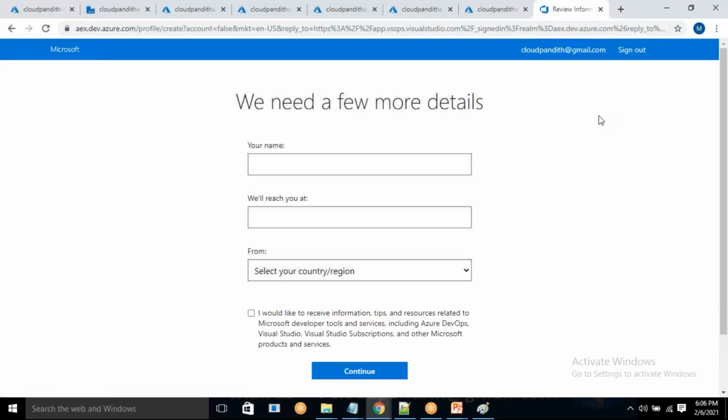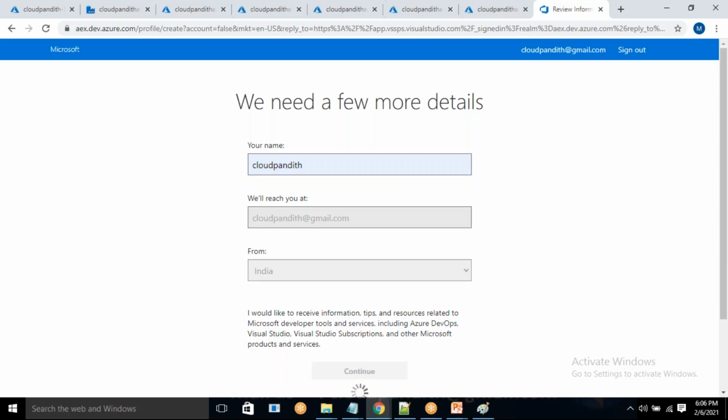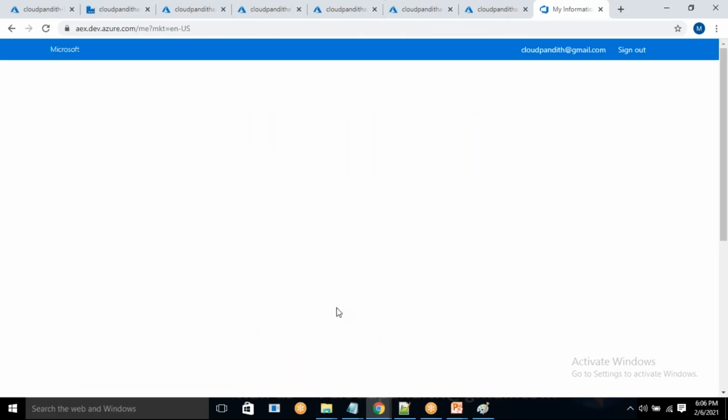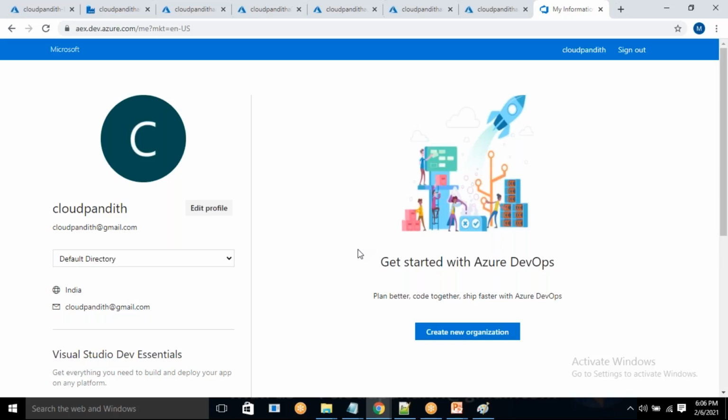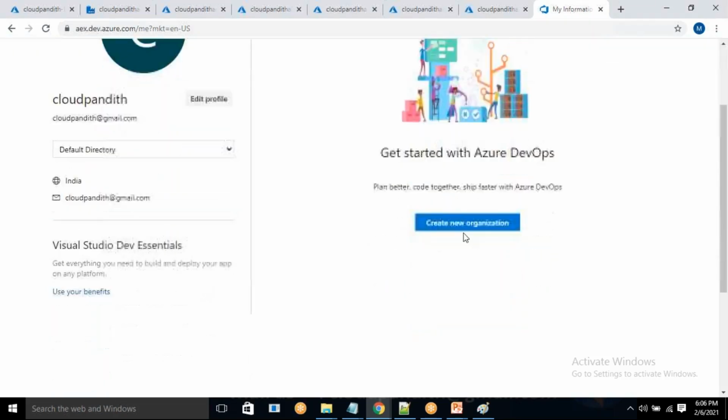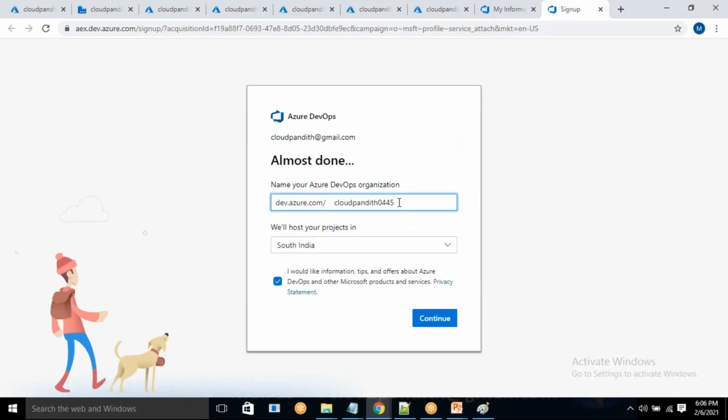Let's do one thing: let me sign out from all the DevOps accounts and then try to log in. Click continue. Let's see. Okay, I think I'm in the right directory. Let's create the new organization. Click create new organization, click continue.